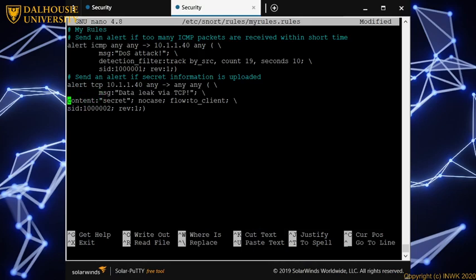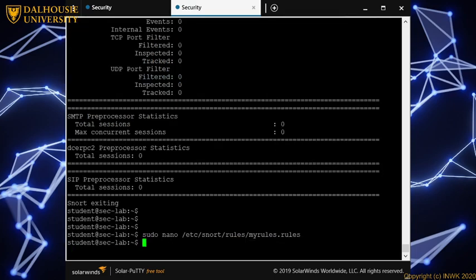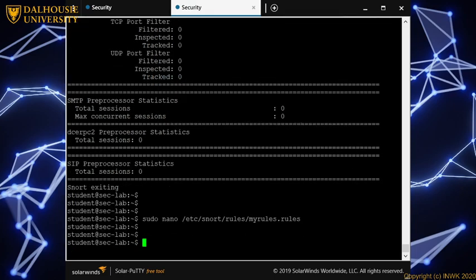I don't think indentation is significant here, so it's not like Python, but just for clarity, make the indentation the same. I will save this, and what we will do is start Snort, but we'll direct the alert to the console, not the traffic. The traffic will go to the switch and copy it to Snort.